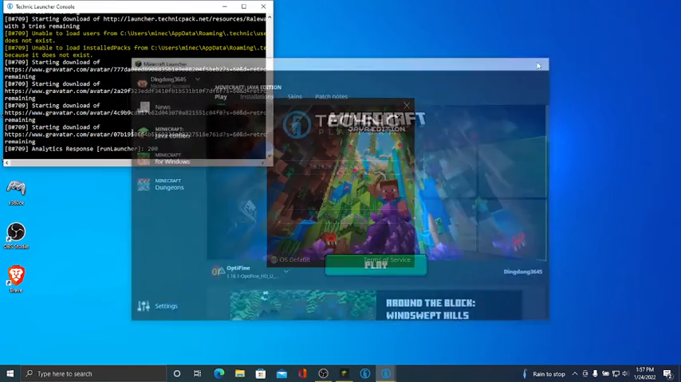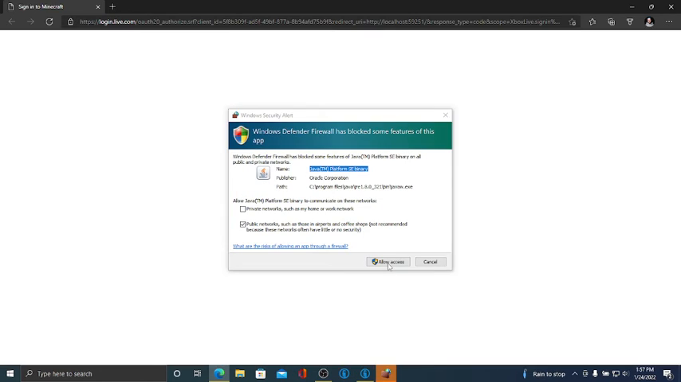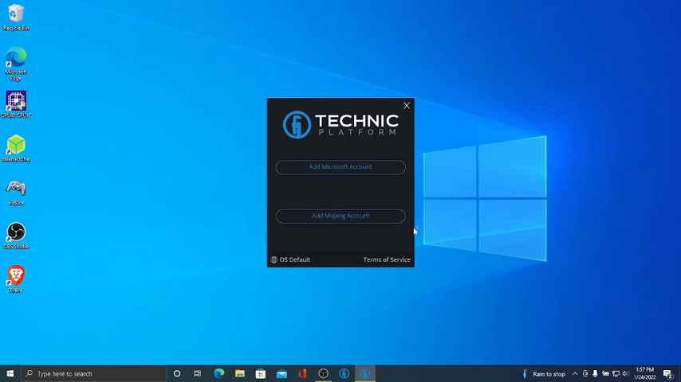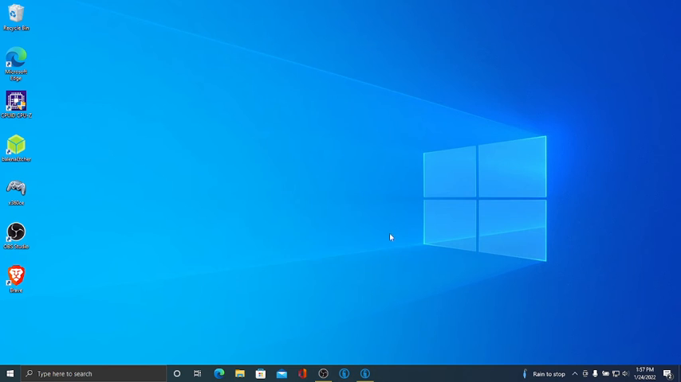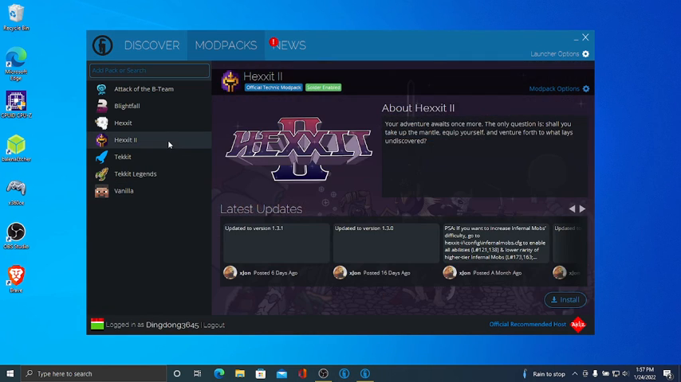And you can close the console, add Microsoft account, allow access. Now I will click on my account. And it will load, and I recommend getting Hexxit 2, Hexxit or Hexxit 2. Goodbye.